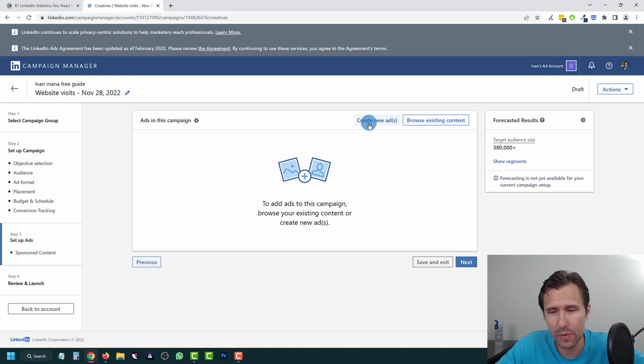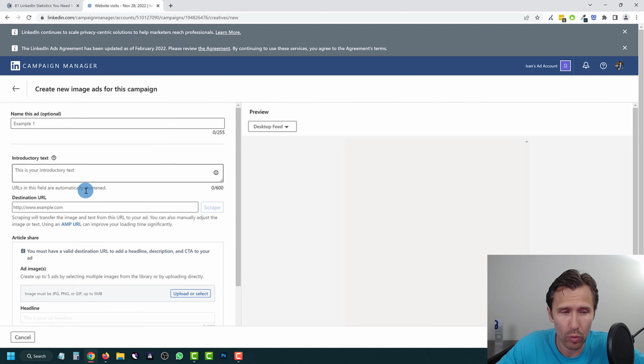So now what we're going to do is create new ads, or you can use existing content. If you created ads in the past, you can just pull them up here. So we're going to click on create new ads, and this is where we're going to set our exact ad, and we're going to see the preview here. So let's name this ad real quick. Let's say Ivan Mana free guide.